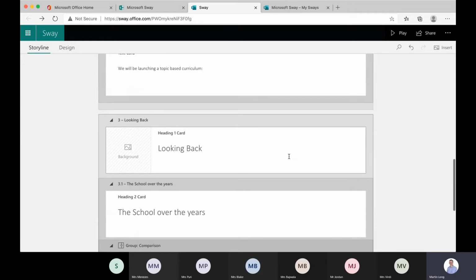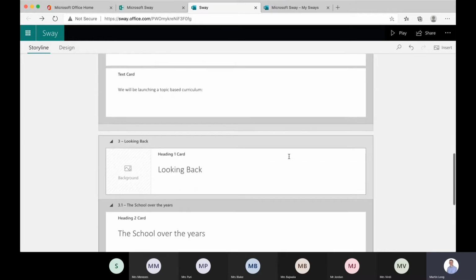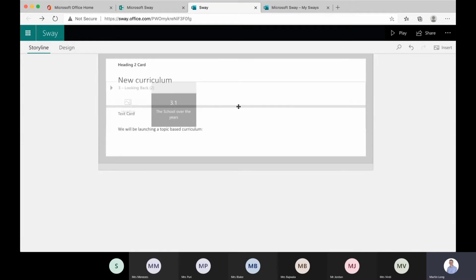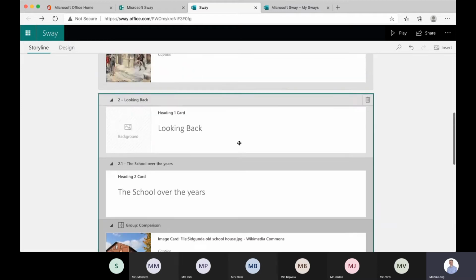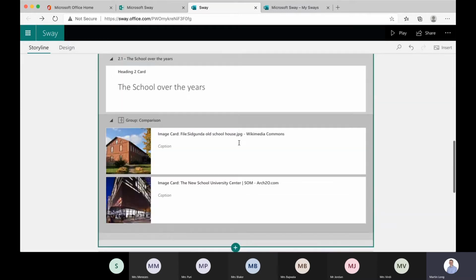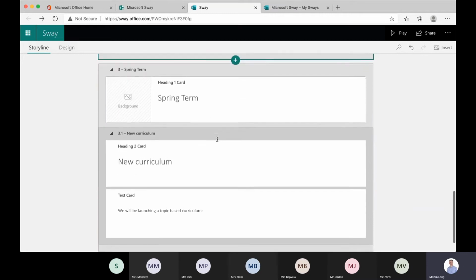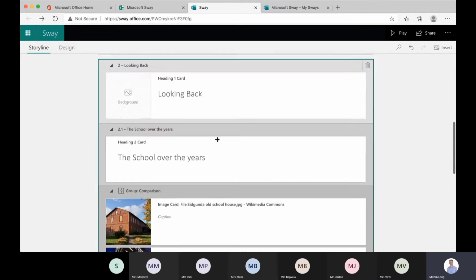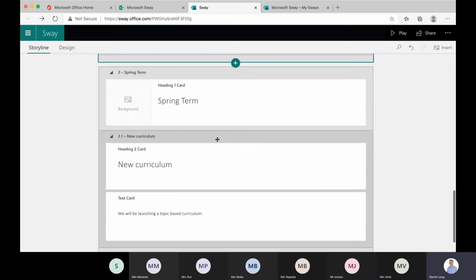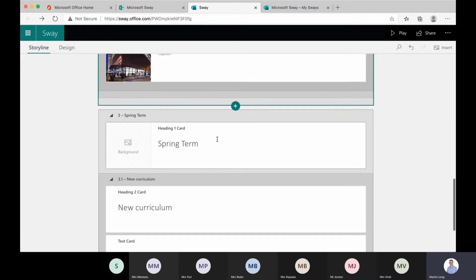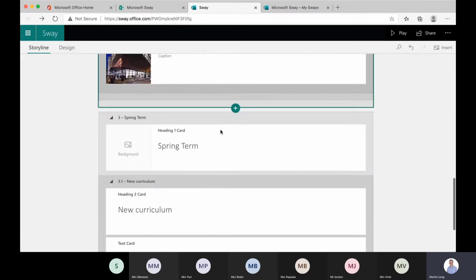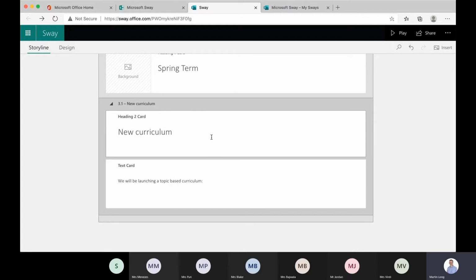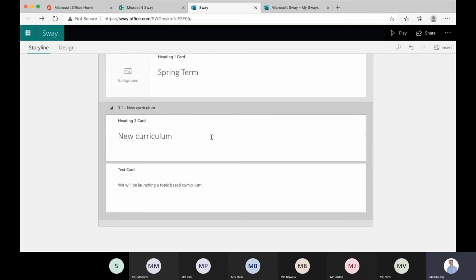So if I decided I wanted to have my looking back above, I can pick up my looking back and I can move it up, and I can pop it in underneath Christmas carols, and then I've moved the other section down about what's coming in the spring term, because actually I wanted the looking back and the reminiscing to be before the looking forwards. Well, you can do that with a whole section with all the cards that are locked together, or you could pick up a card and you could change it around.